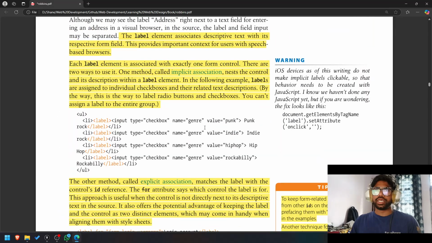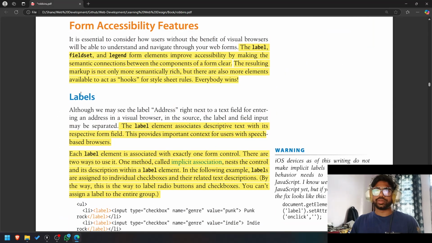Label. I forgot why we used label. Okay, the label element associates descriptive text with its respective form field. This provides important context for users with speech-based browsers.